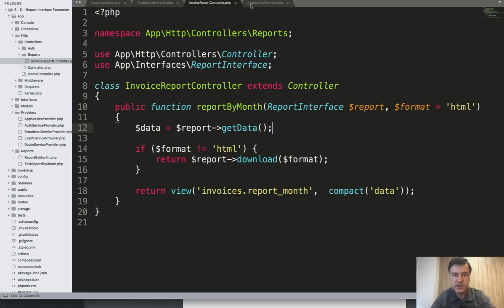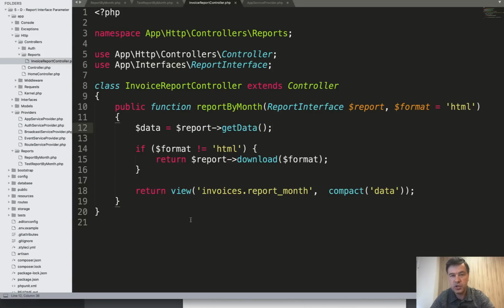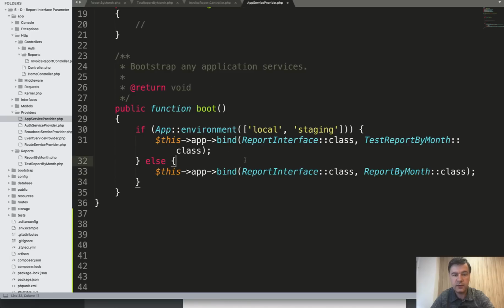For example, often it's an app service provider or other service providers. You choose: if the environment is local or staging, you resolve that report interface with the test report by month class, with this one. Otherwise, with the main report by month. It allows you to not change the main controller if you have some other third class in the future. For example, you have, I don't know, SQL Server report by month. If you want to have a different database, then you just create that class, which implements the same interface. So you don't change the controller at all. You just add your own class and add that here to the logic of how it would be resolved, in what situation that class should be used.